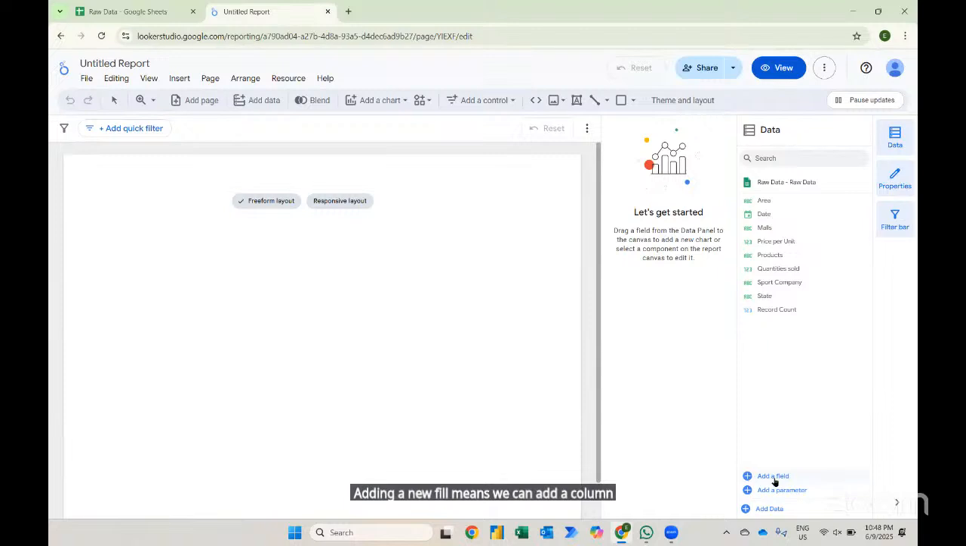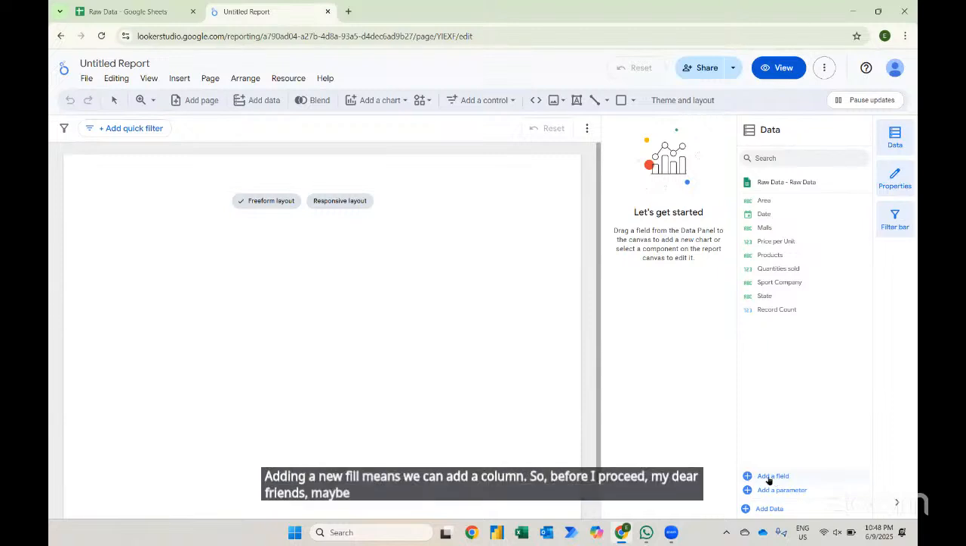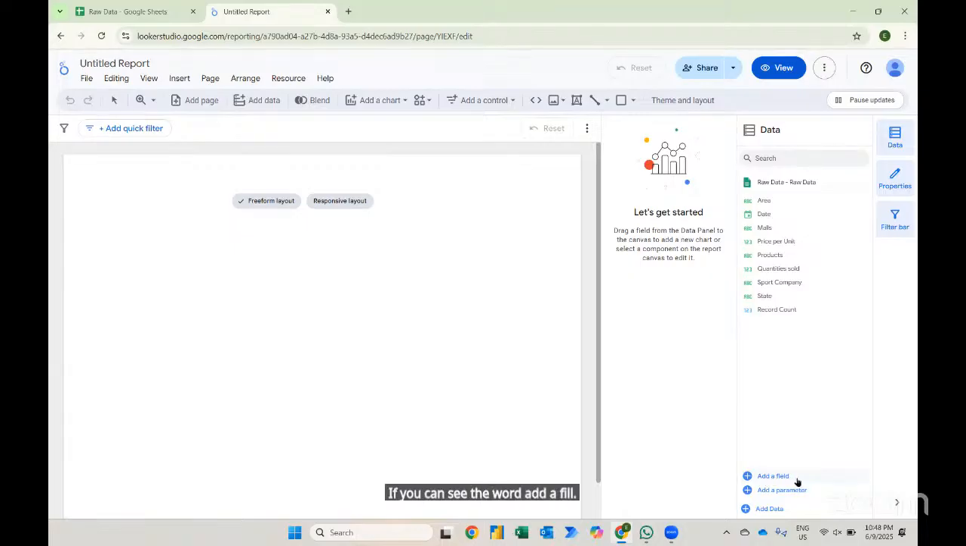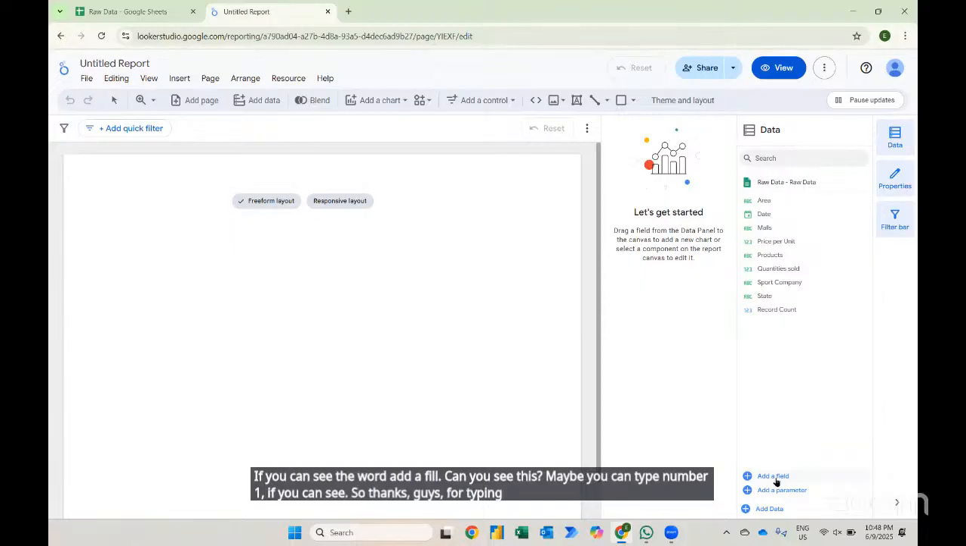Before I proceed, my dear friends, maybe in the chat box, can you type number 1 if you can see the words add a field? Can you see this? Maybe you can type number 1 if you can see. Thanks guys for typing number 1. So over here, add a field is where you can add a new column or a new calculated column.